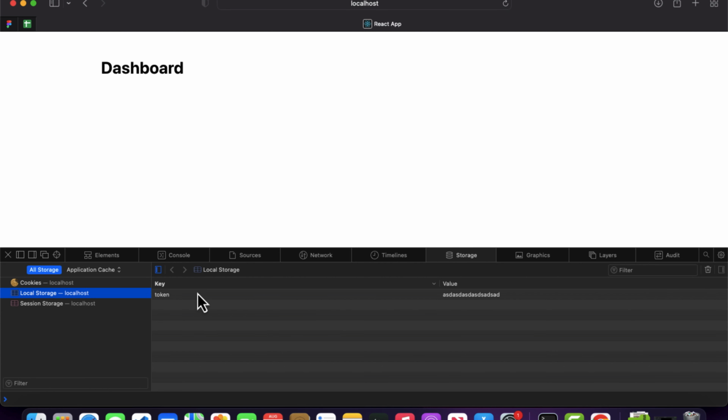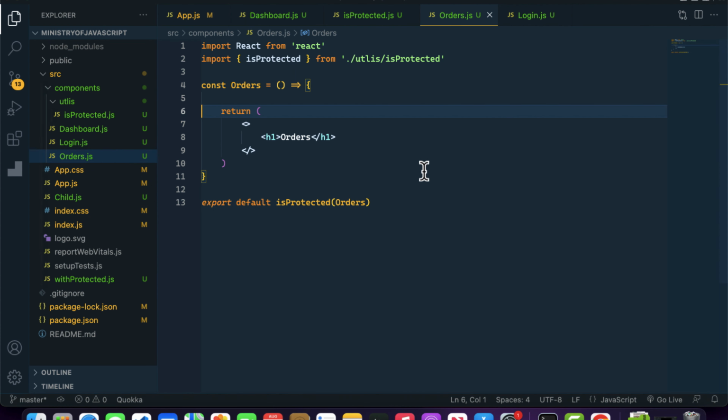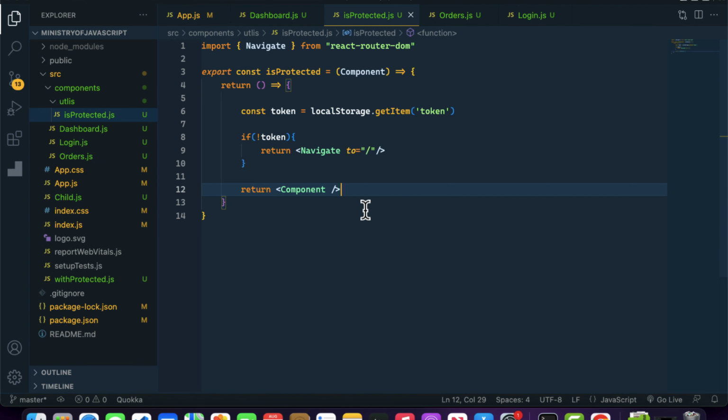when I come over here, it is letting me access the dashboard component. Why? Because we do have a token inside our local storage. If I delete it and if I refresh it, then you will notice that it has redirected me toward the login component, right? Or you can say a login route. So this is how the higher order component works inside the React application.